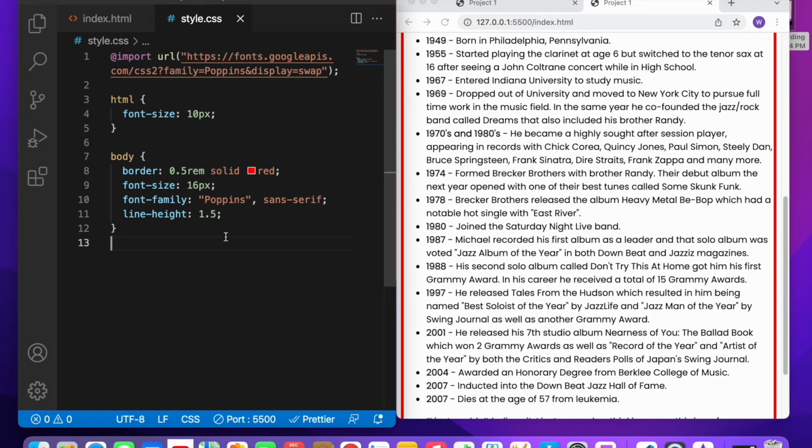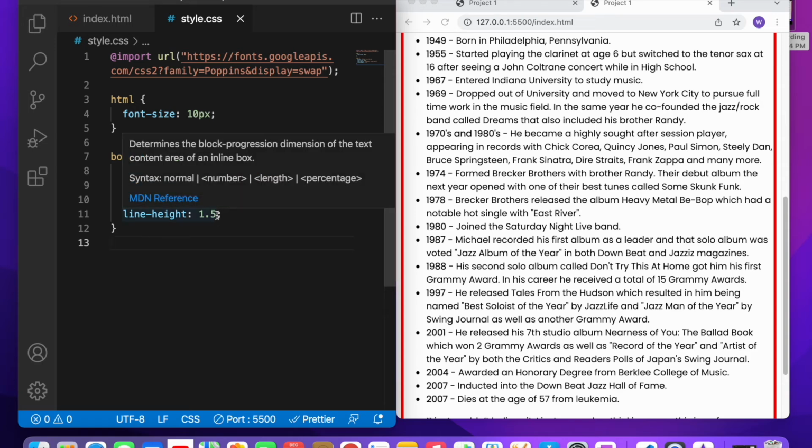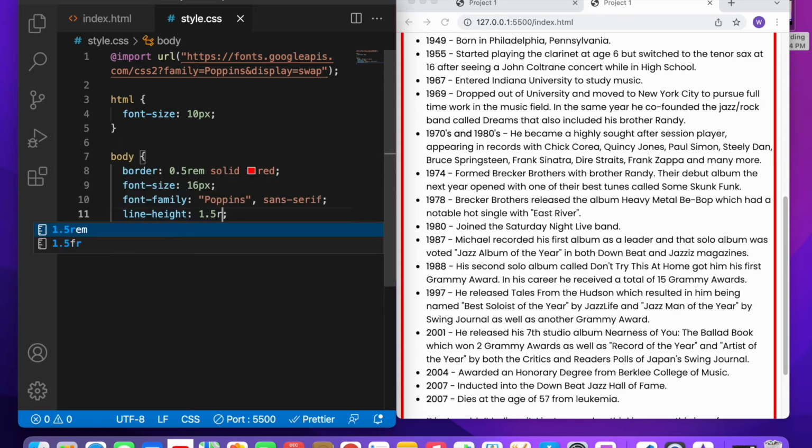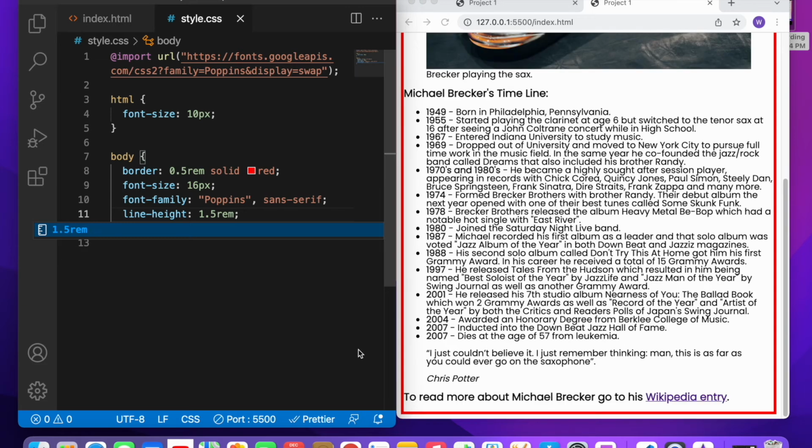Now, let's say I do want to give this a value, and I put 1.5 REM. And let's see how it changes the right side. Whoa! Look at that. 1.5 REM changes the right side. Now, why did that happen? Well, because, remember, root element REM takes the font size of the HTML all the way at the top, 10 pixels, right? So if we take 10 times 1.5, that's 15 pixels. Well, the font size here is 16 pixels, so it's less than the font size, so it's crushed together.